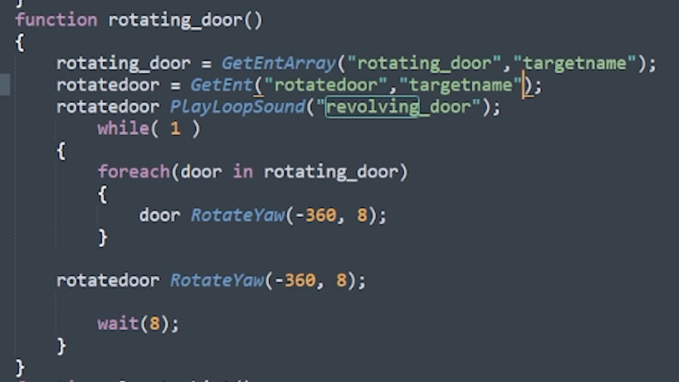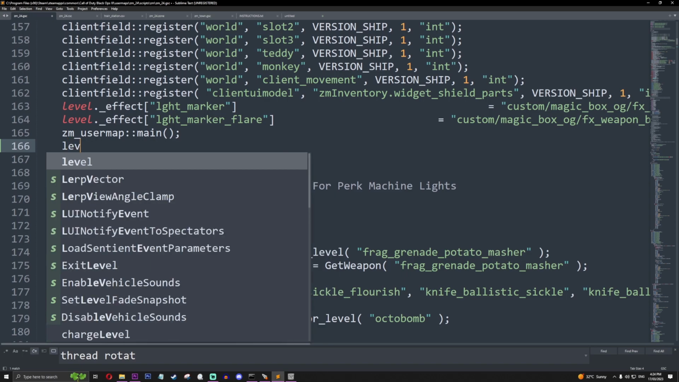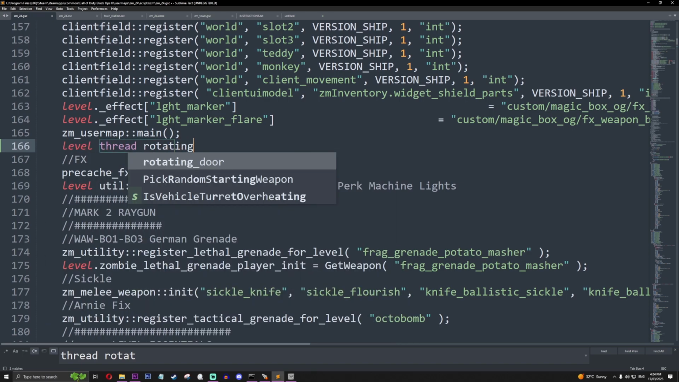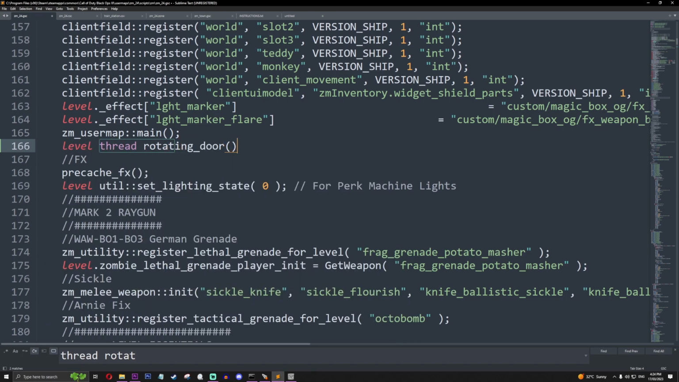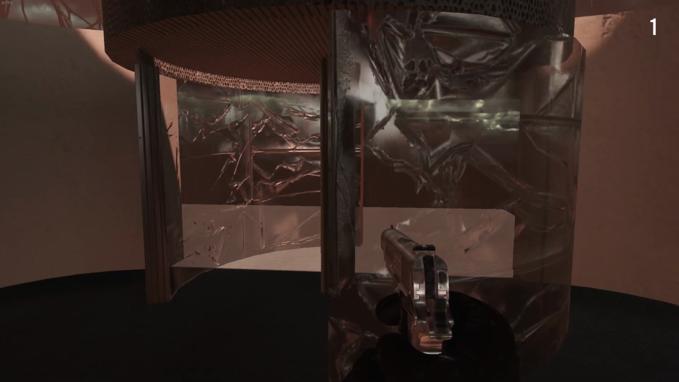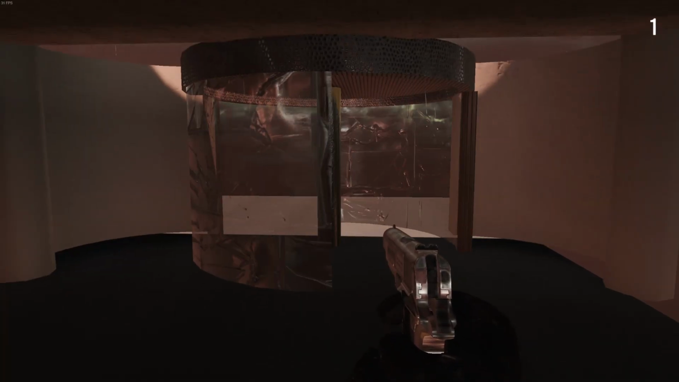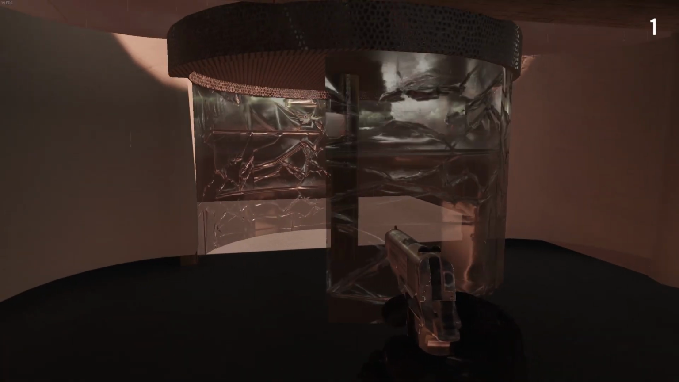And it just keeps looping infinitely. So that's how I did that. It's very easy to do. I'll probably put something in the description if you want to copy and paste this code, obviously, but I thought I might as well mention it. You want to make sure you actually thread this function underneath ZM user map main or wherever you want. And that's how I got rotating doors in Radiant, Black Ops 3 Zombies.